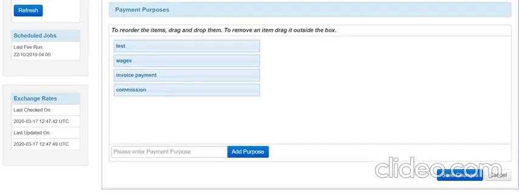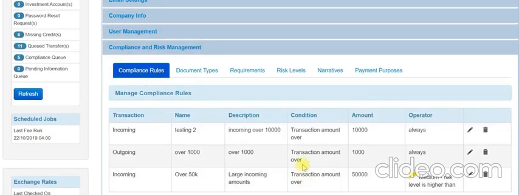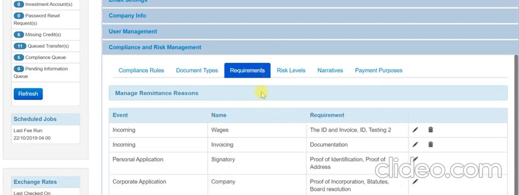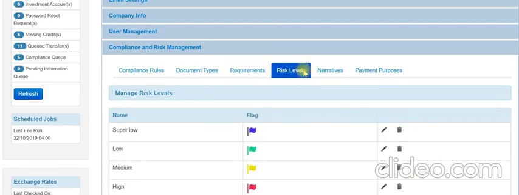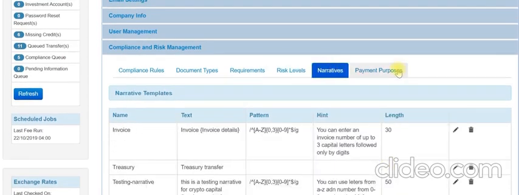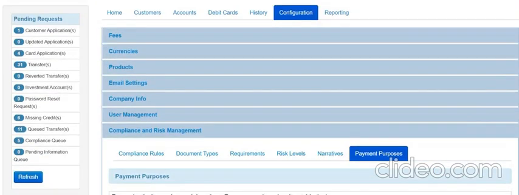In the compliance section, we can set compliance rules, such as this one, where incoming payments over 10,000 will be automatically put into the compliance queue, and the customer will have to provide documentation through their account. You can create as many compliance rules as you need. You can also configure the types of documents that are acceptable, the requirements for payments. You can create risk levels. You can create narratives and payment purposes as well.